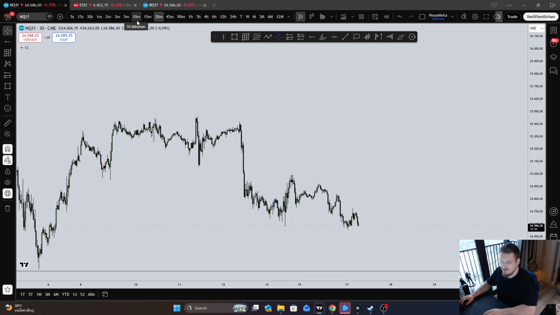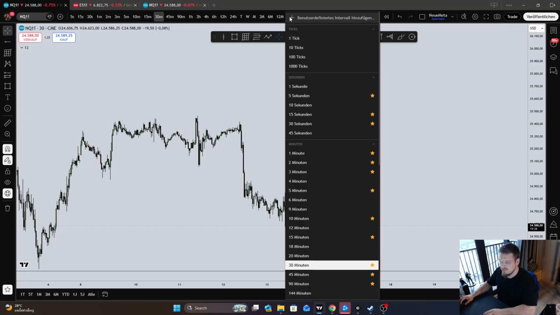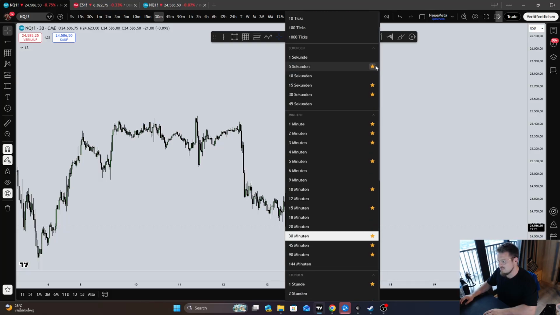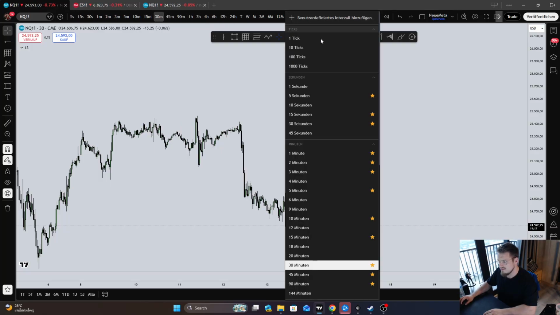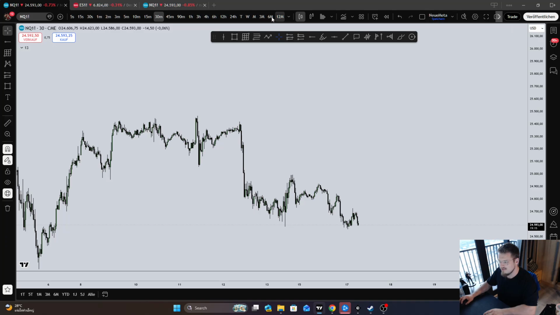Here you have all the different time frames. You can click on it. Here you can also make them favorite, so they appear here in the top corner in the quick access. And if I take them out, it would just get smaller and smaller and smaller. And so these are all the ones I use.